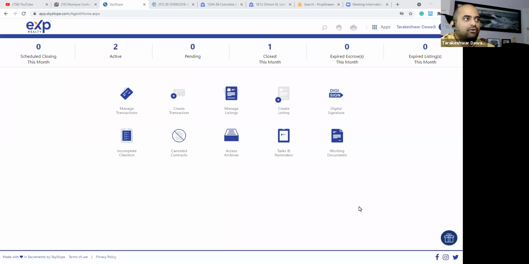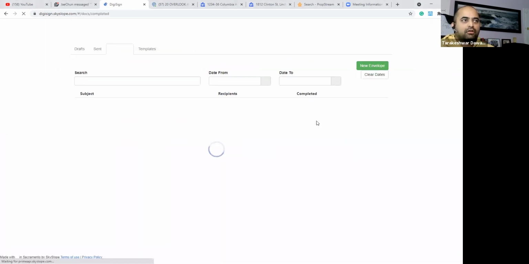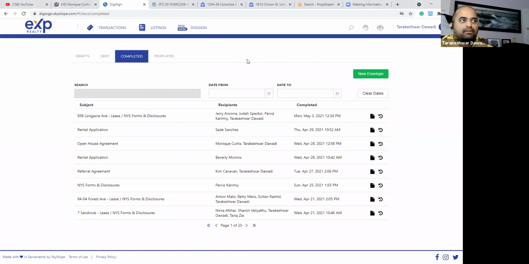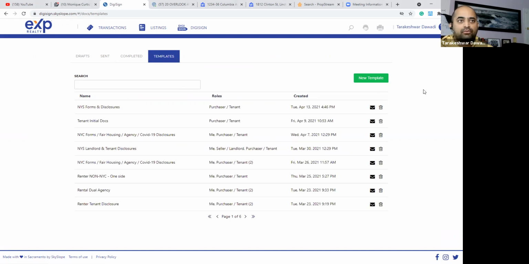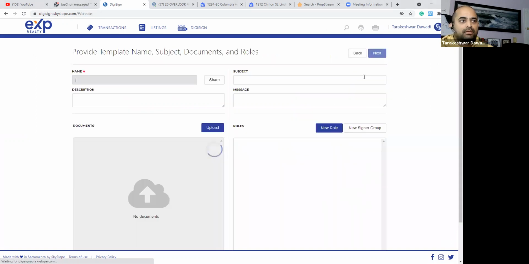Hi again. What we're going to learn today is creating a template on DigiSign. We'll first click on DigiSign, where all the signatures happen. Here we have four different categories, and we want to click on templates. Here is where we can create a new template, which will be for buyers.